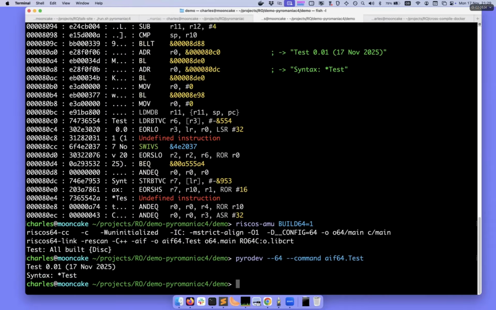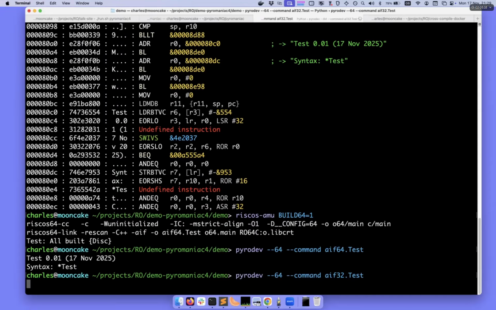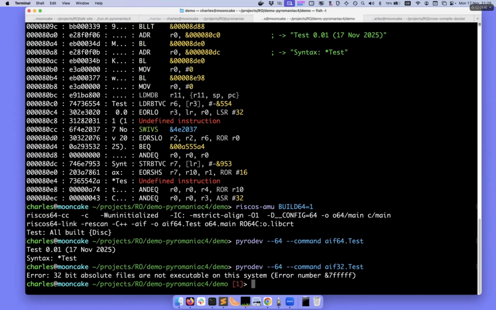We have the same program run. If I try running the 32-bit version, I get an error message. They're not executable on this system because this system doesn't support it. At some point in the future, we may have an emulation layer or something else that allows us to do so, but that's what we do right now.